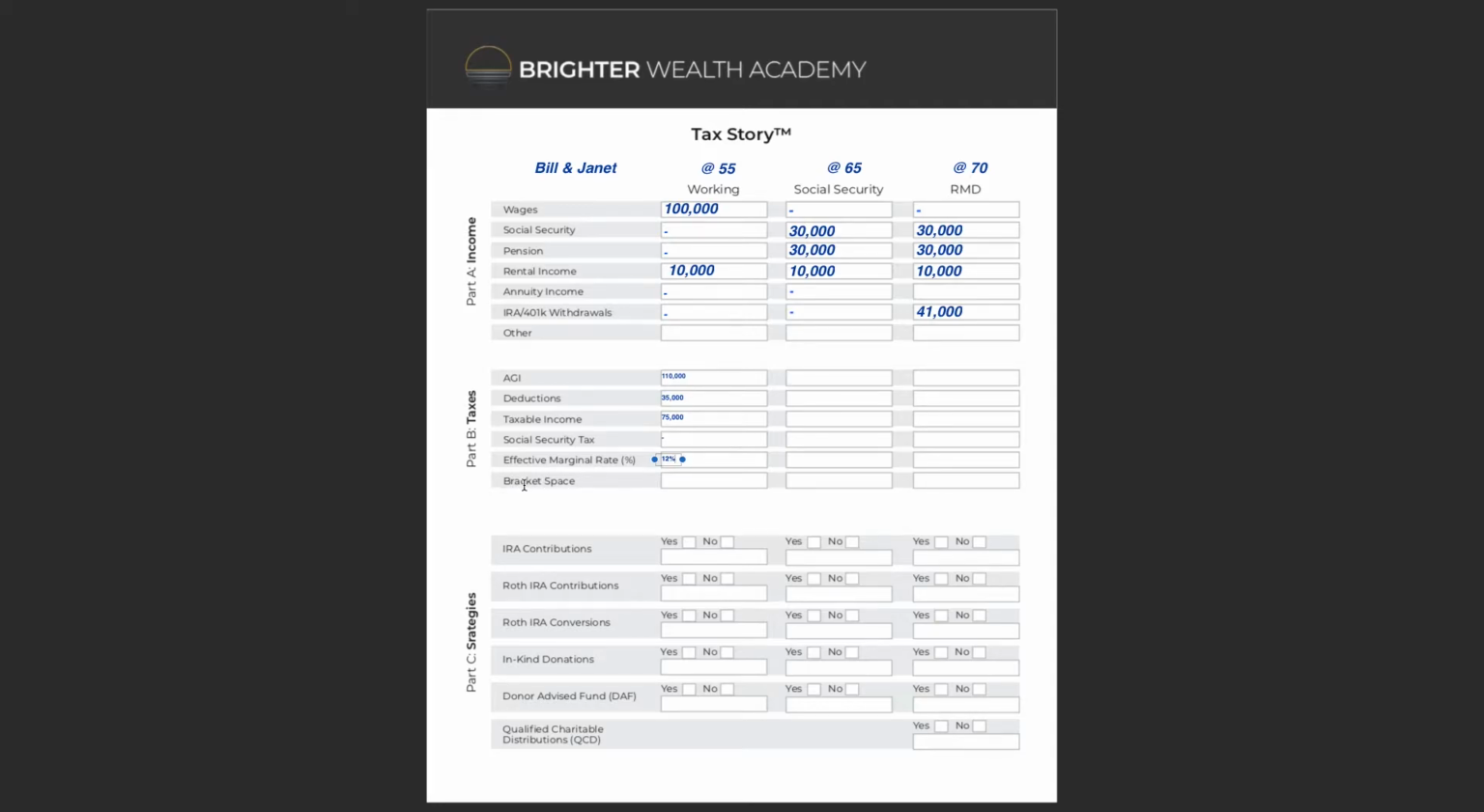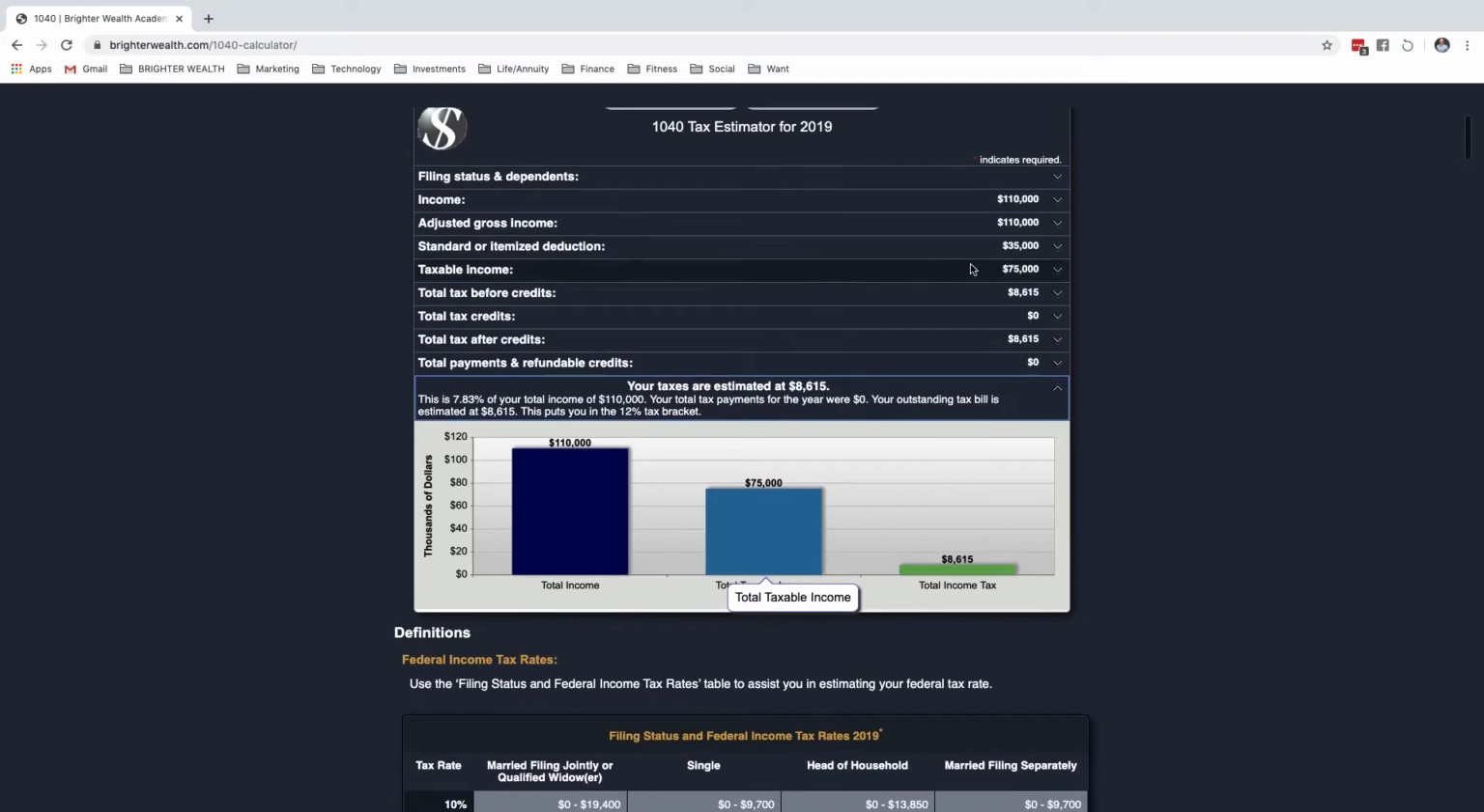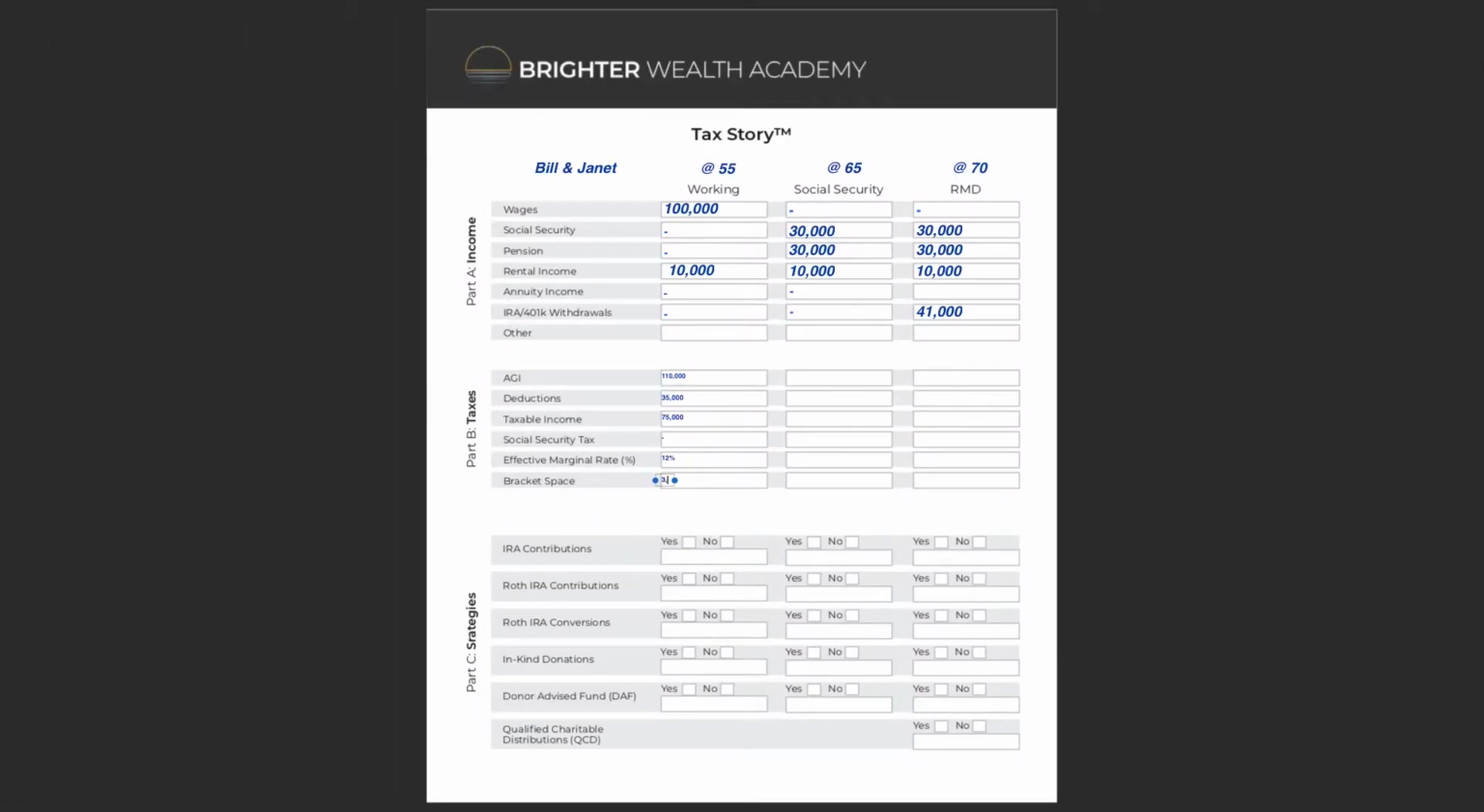And then this bracket space, if you recall from earlier in this lesson, is how much they have left in that 12% bracket before they go into another tax bracket. So if we take these numbers, 78,950, minus that 75,000, that would give us the remaining space inside of that bracket before they jump into the 22%. So $3,950 in the 12% bracket. Okay? So that's how we go through and calculate those numbers inside of that tax story.